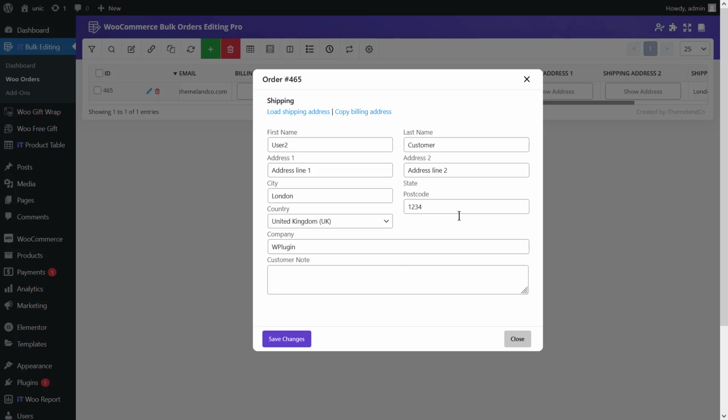As you can see, all of the fields about the address of that order are here, including country, city, state, address 1, and address 2. So you can easily type a new address or choose a new country from the list to inline edit the shipping address of that order. And if you need to inline edit the billing address, you can just go ahead and click all billing in the table.